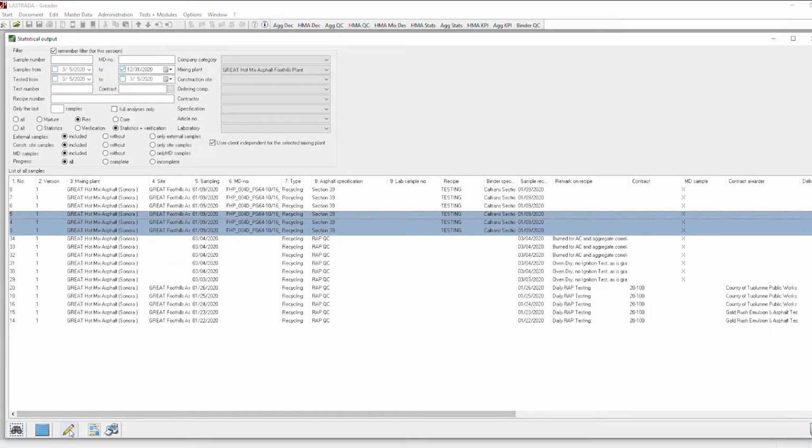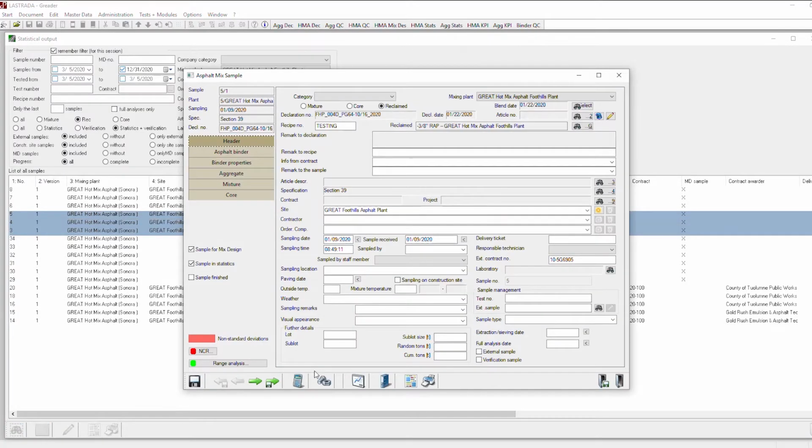So you select your samples, and this will open up the sample dialog, at which point you can then scroll through your samples using the green arrows. Within this dialog, you can edit any of the data that needs to be inputted, or you can generate reports.